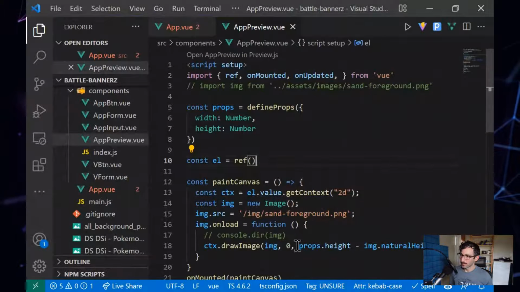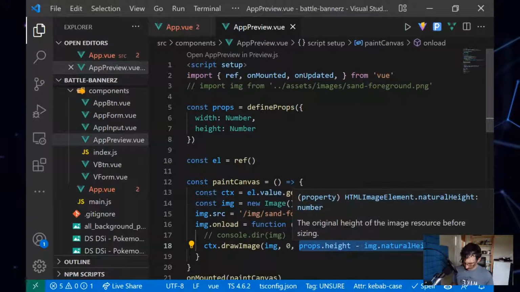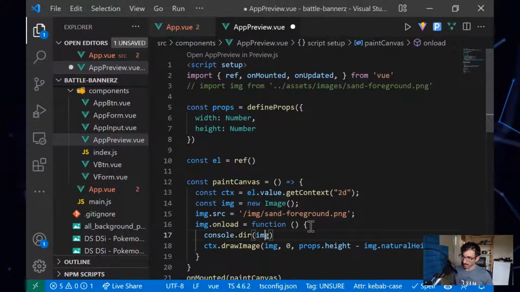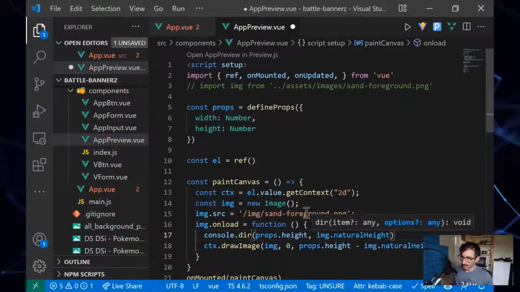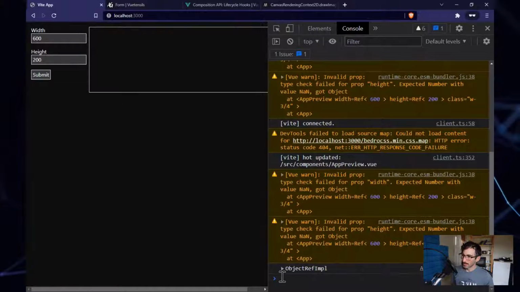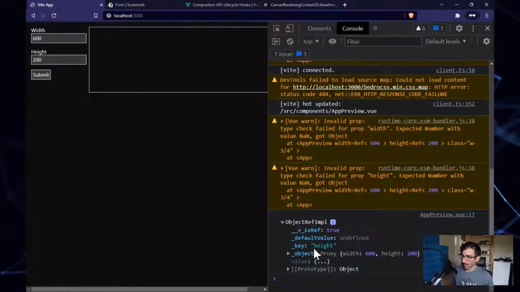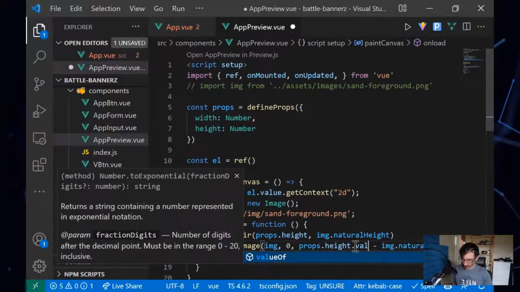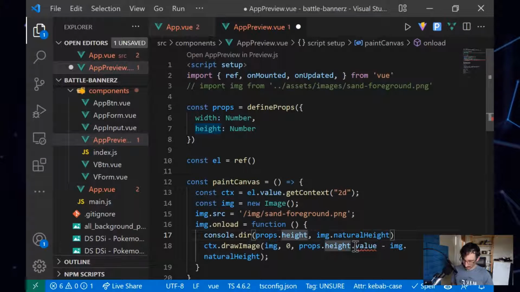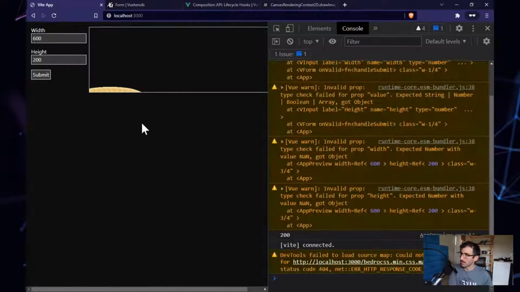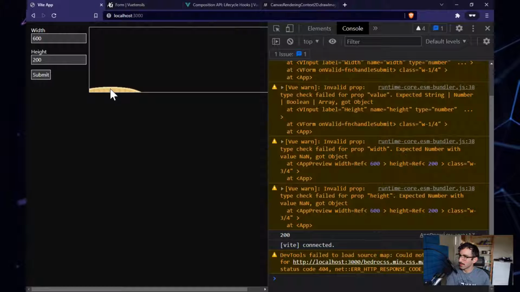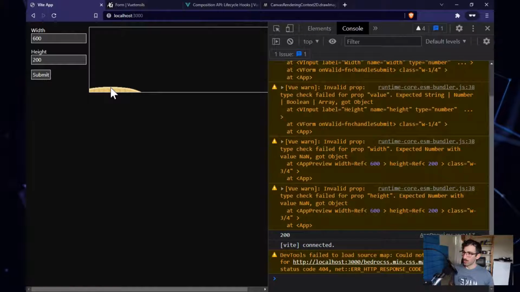Okay. Let's console log props height and the image natural height, and let's see what we've got here. Okay, so I need the value. Props.height.value. That's kind of annoying. Cool. Okay, check that out. We have our image in the bottom left corner as expected. That's super cool.